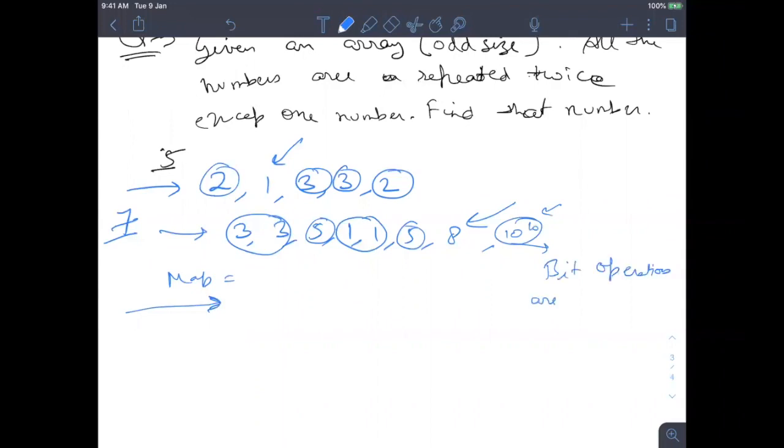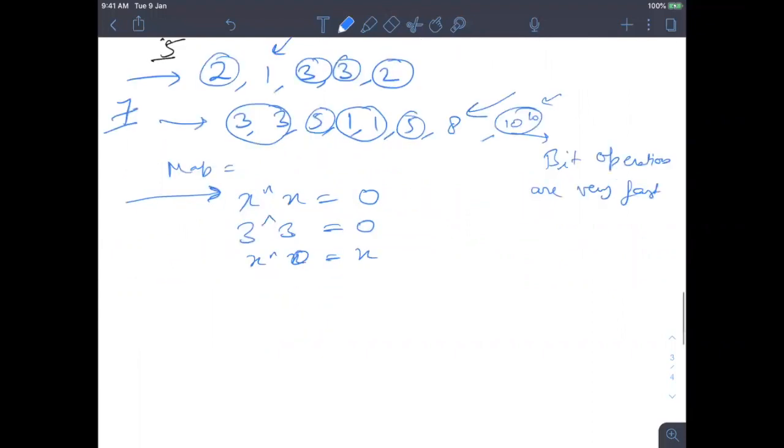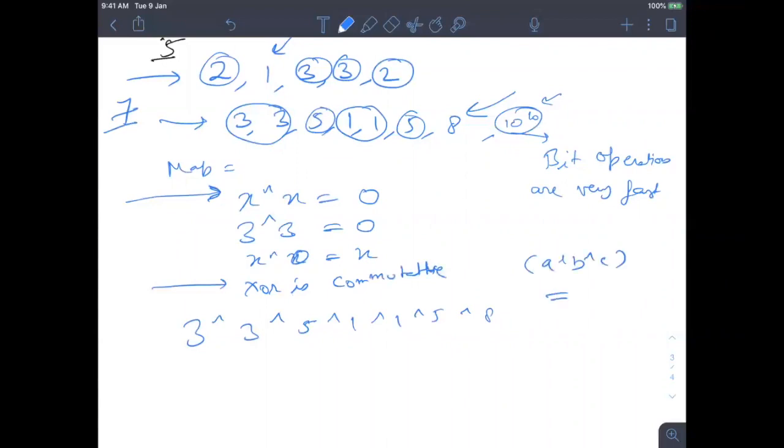are very fast because computers store things in binary. So one solution we can use is XOR, which everyone here knows. Whenever I take any number XOR itself, it will become 0. And you also know x XOR 0 is x. Also one thing I forgot is XOR is commutative. Basically A XOR B XOR C is equal to A XOR C XOR B.